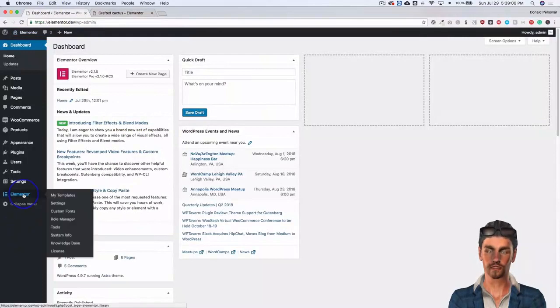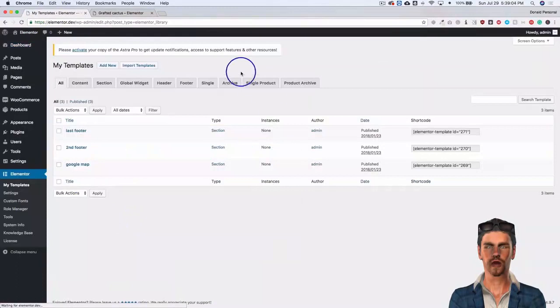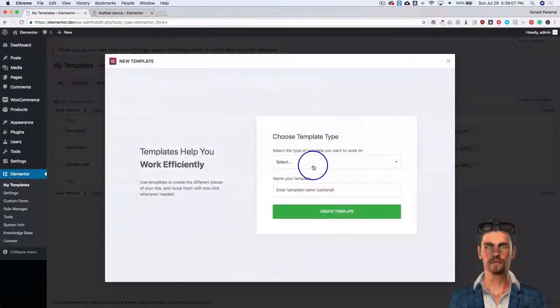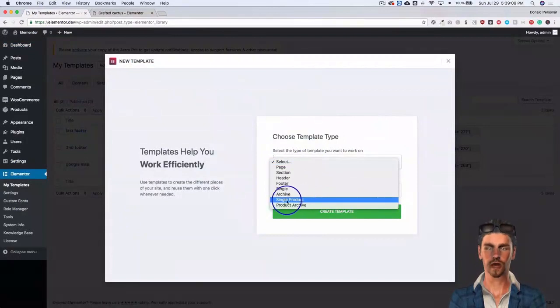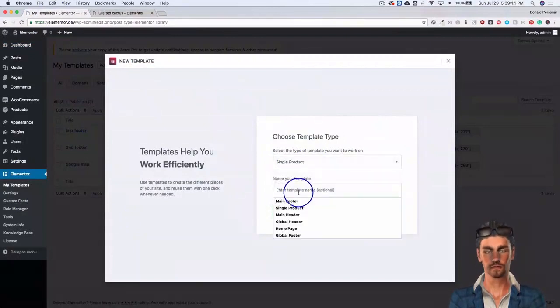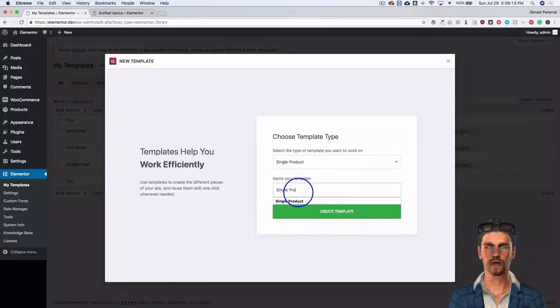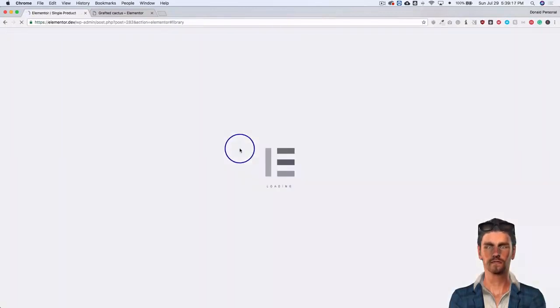We're going to go ahead and navigate to Elementor and go to My Templates. From there, we're going to go ahead and add a new template, select single product, and we're going to name this single product right here and create.